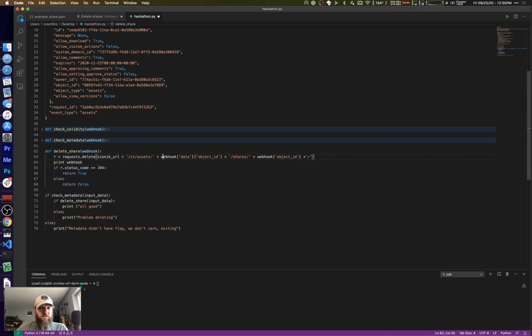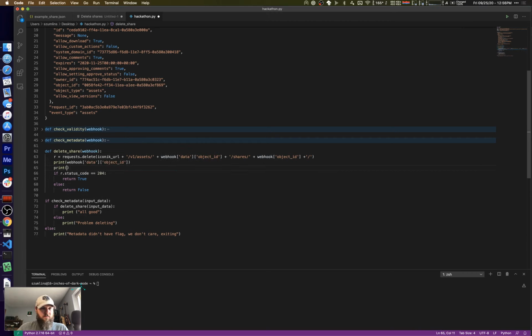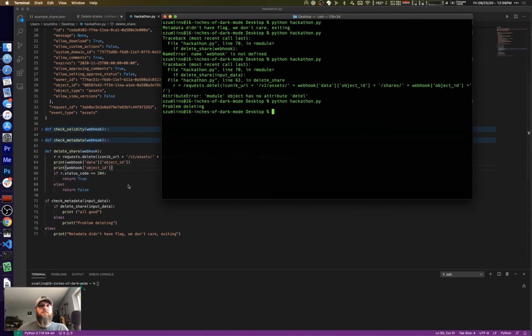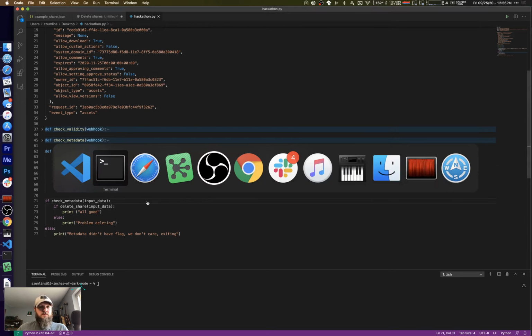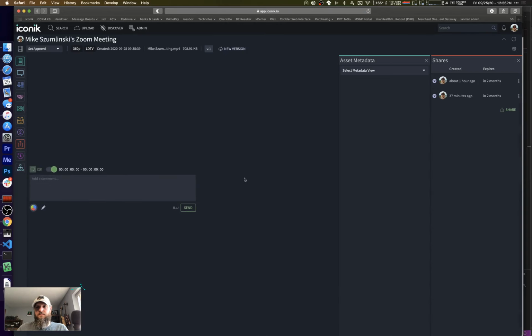I'm going to print out these guys really quickly just to see if I'm getting the right data passed to my function. My guess is that I'm not. That looks right. Did it delete? No.